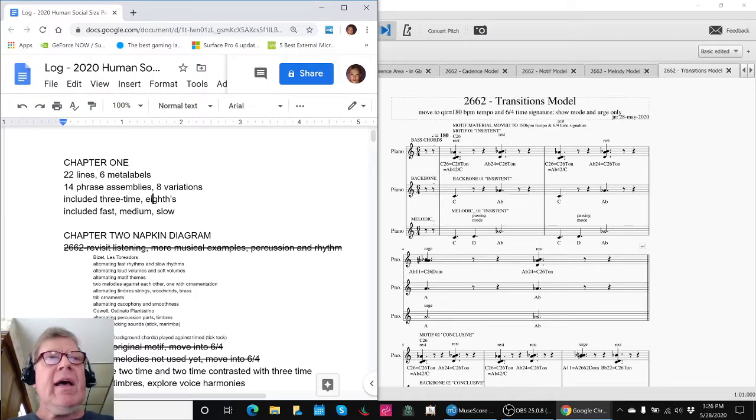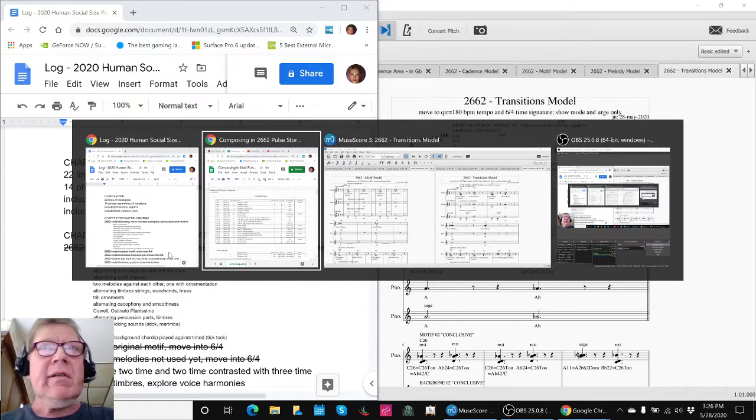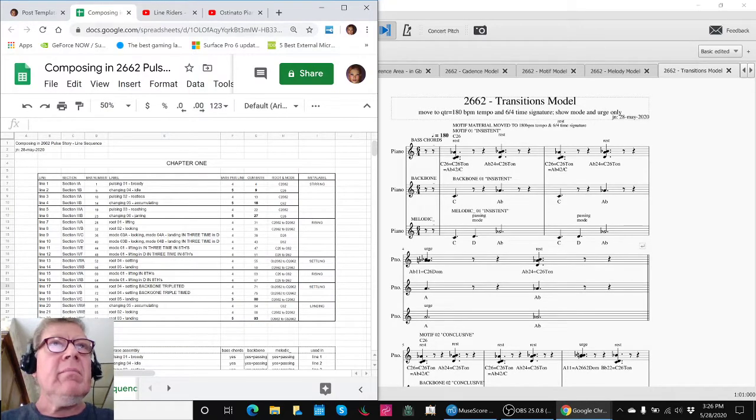So then we said, now we want to start chapter two. Chapter two basically means reflection, stepping back, reviewing what we've done, and then thinking about where we want to go next. We started by listening to some more musical ideas, and the particular ideas that we listened to were Bizet.